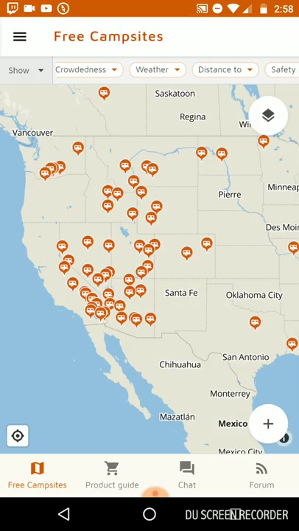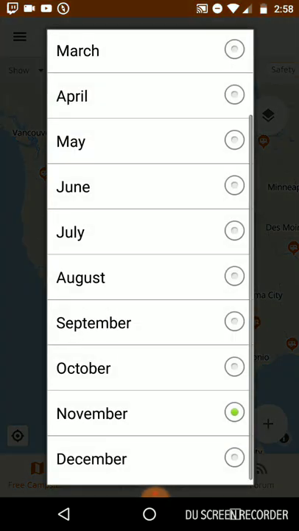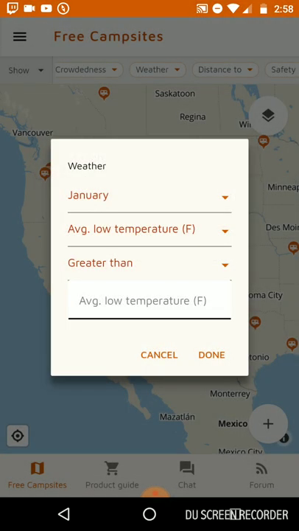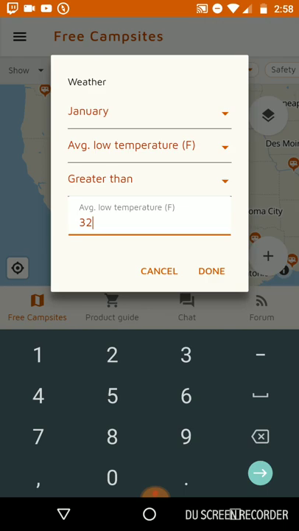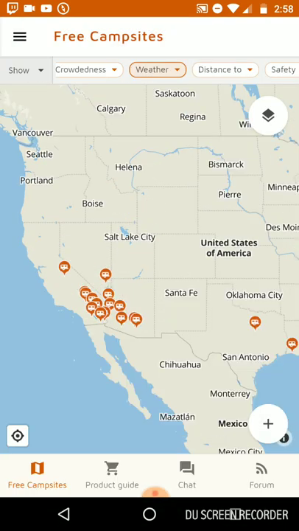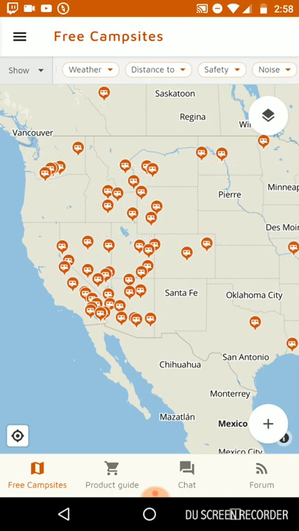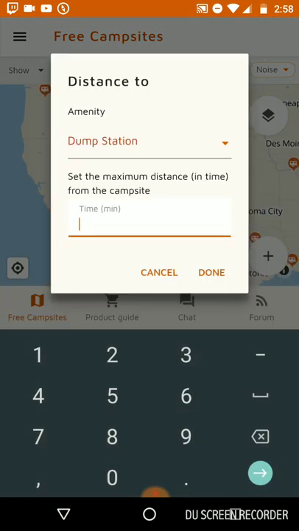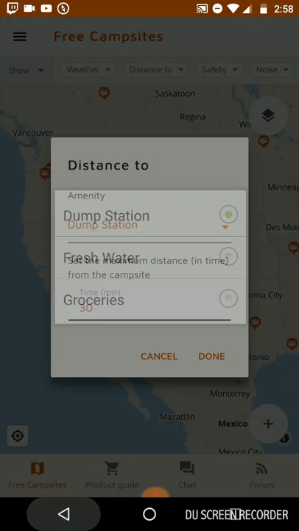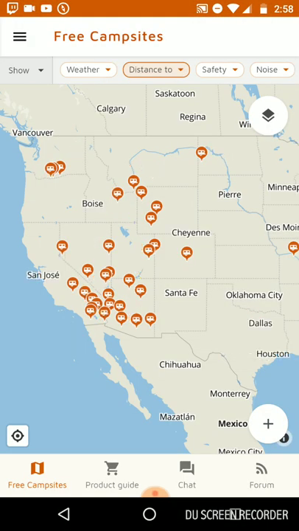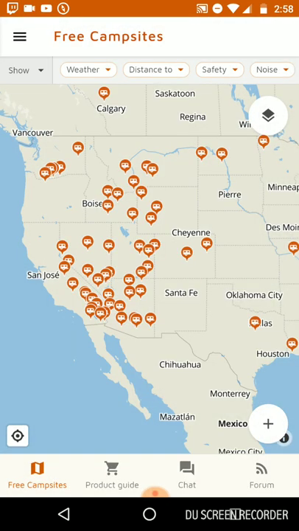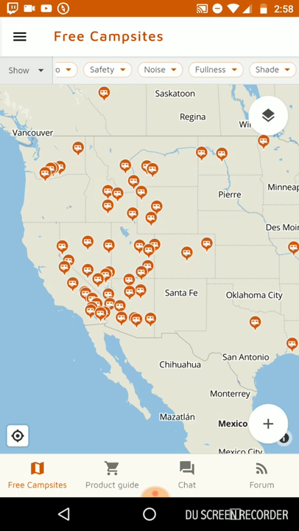Several more filters, so we can try the weather one. We can search for places that are above freezing in January, which is obviously going to be down south, southwest. We'll reset that. You can find places that are a certain distance from a dump station or groceries. So we'll do dump station 30 minutes and see which ones are within 30 minutes of a dump station. You can do several more as well.